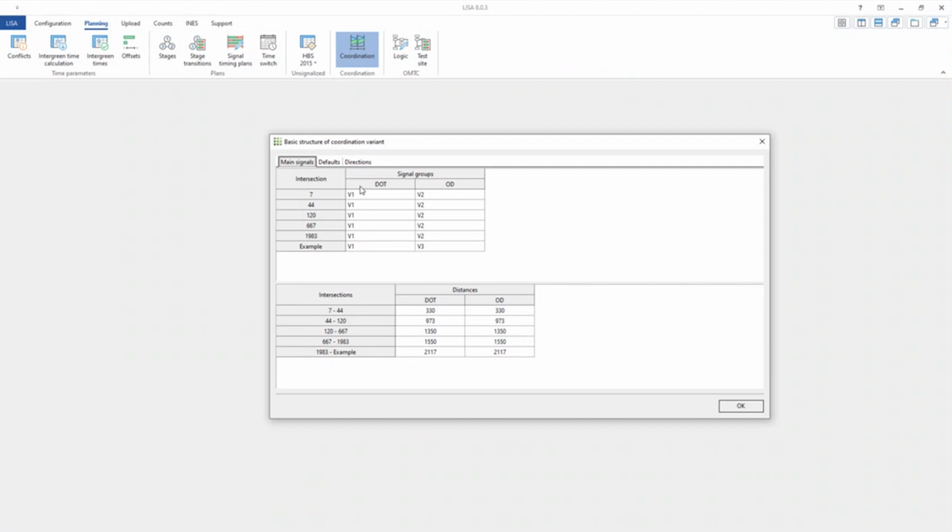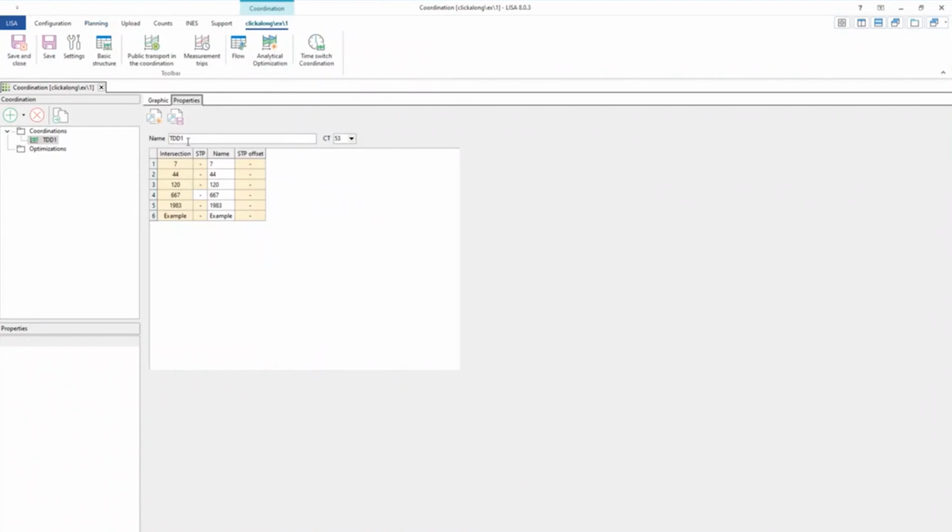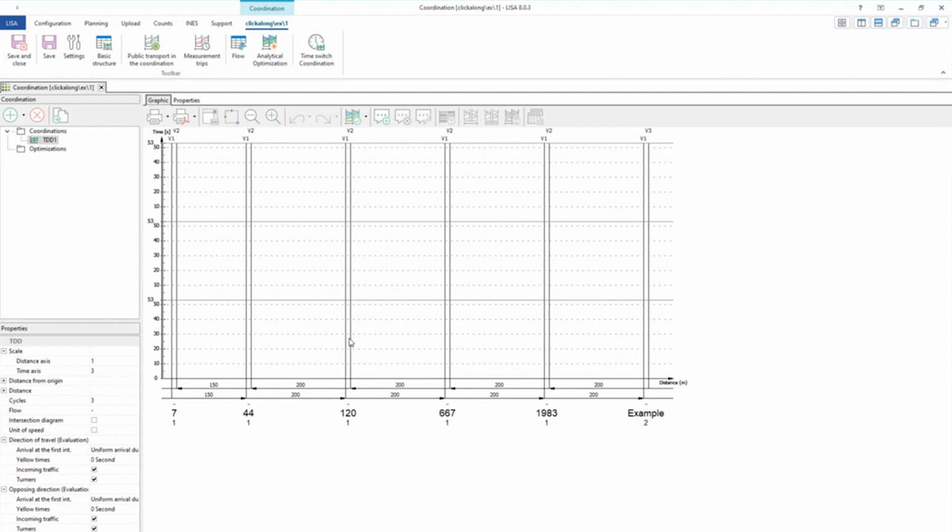So this is the basic structure of a coordination variant. Here you will see for all the intersections in the direction of travel what the main signal group is, and in the opposite direction what the main signal group is. You will have to define the distances between the intersections. I'm just giving some example for now. Let's say I give 100 so we can see properly. Of course, you will have to check this distance from Google Maps or wherever you can get the distance from. This is how a basic skeleton of coordination will look like.